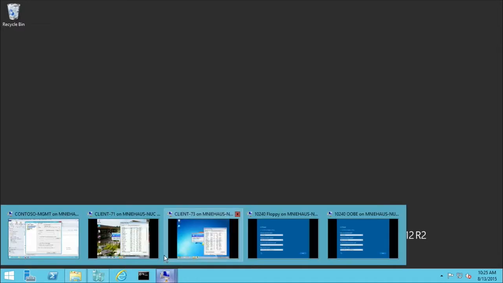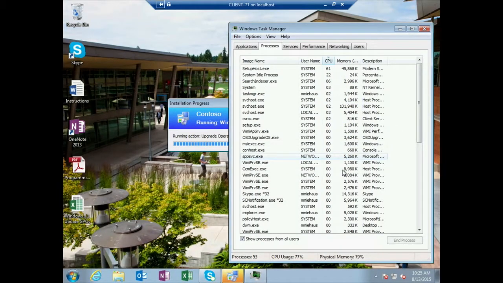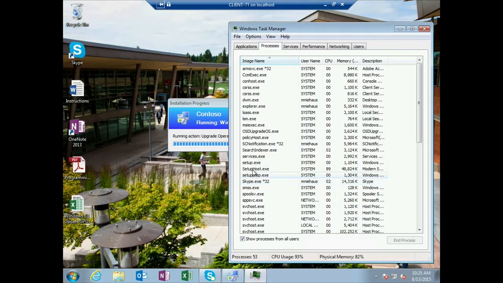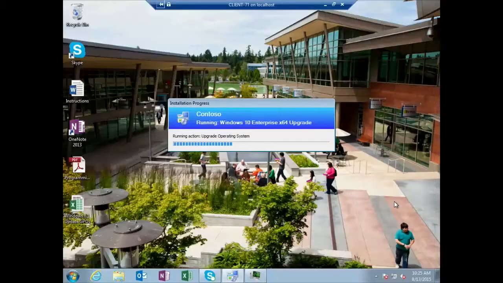If we look back on our initial client, we can see that setup is now running. So setup.exe and its child processes, setup host and setup prep. It's already downloaded all of the bits locally and it's running the upgrade. Now, in both cases, the task sequences tell setup not to display any UI at all. Be quiet. So it just sits in the background doing its work. So all the end user really sees is the task sequence progress dialog.